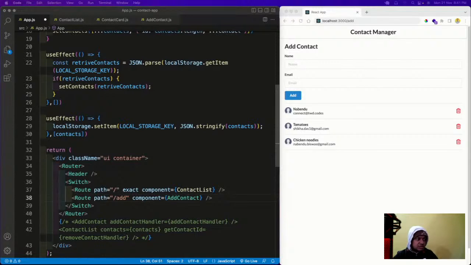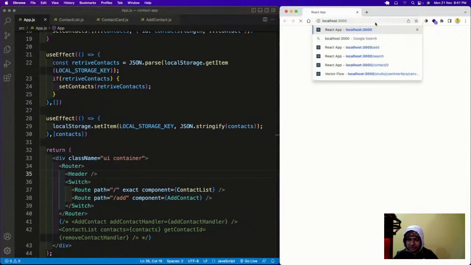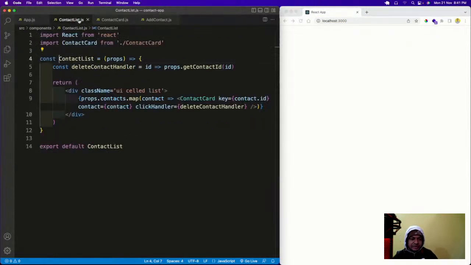So that is there. Let us now save it. But there is a problem here, and the problem is that nothing has been shown. Slash add also, nothing is shown, and the home also, nothing is shown, because my ContactList was actually taking some props, but right now I'm not passing any props. So let me fix it for a bit, then we are going to come back to it.